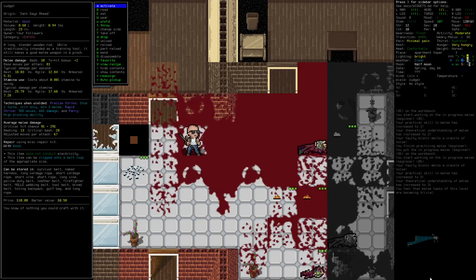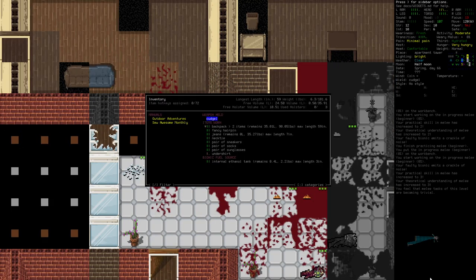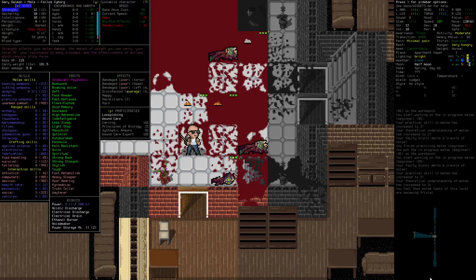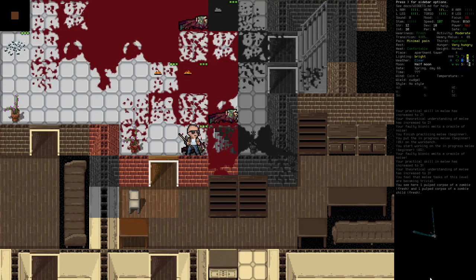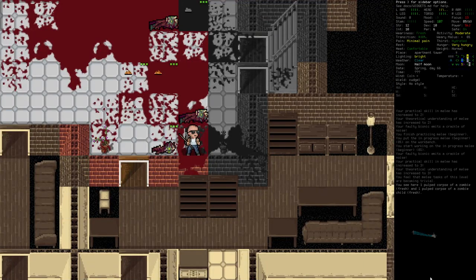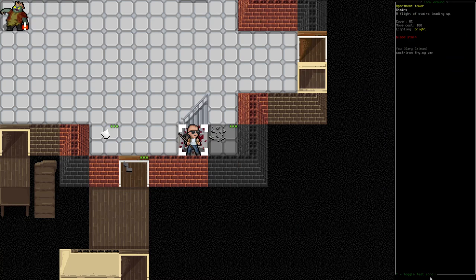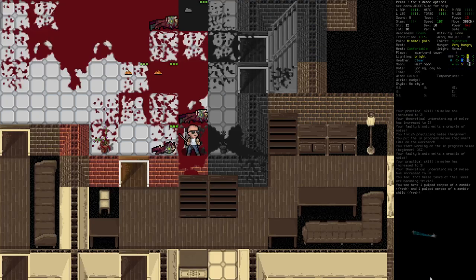So I got this weapon. It has only 10 bashing, but I do think that'll be enough. God, my undershirt's getting so messed up. I do think that'll be enough to hit these enemies the way I need to. Oh my god, look. It's almost clear.